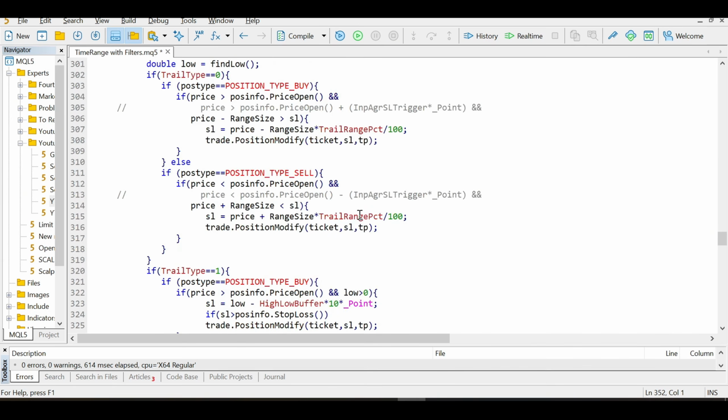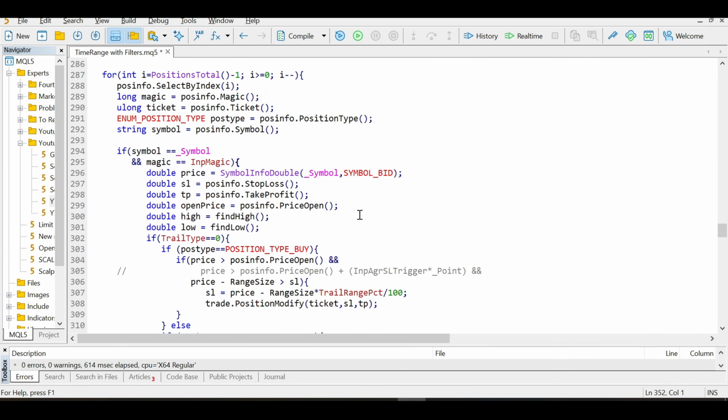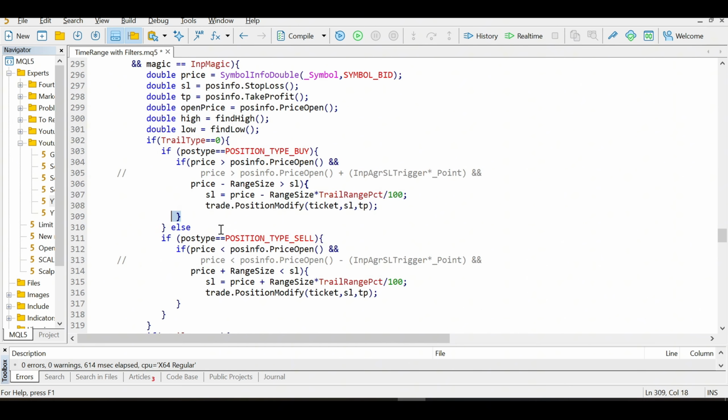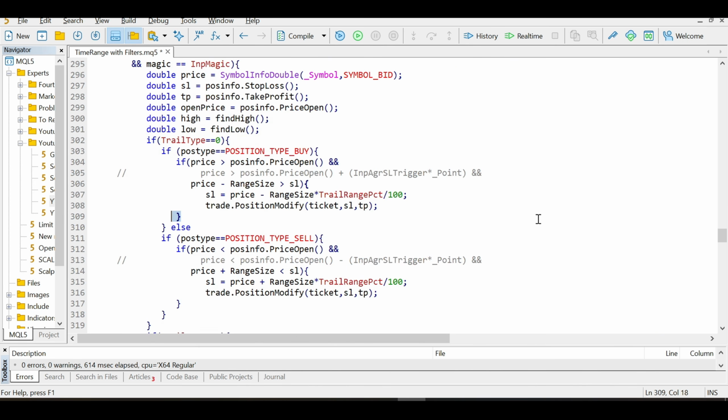Now here is the entire trail stop loss. I unfortunately cannot fit it on one screen, but this is where all of these parentheses opening and closing is extremely important. So I'll show it screen by screen. So here is the beginning of the trail stop loss. And this.